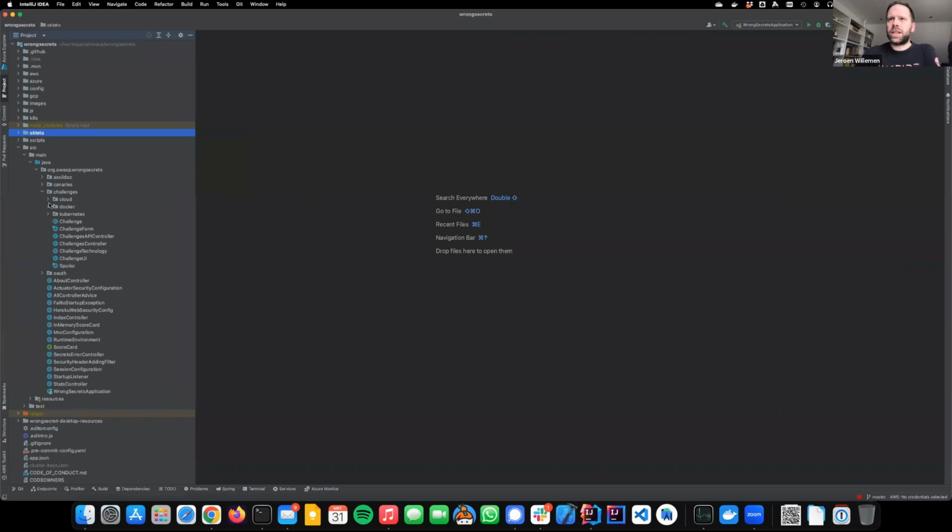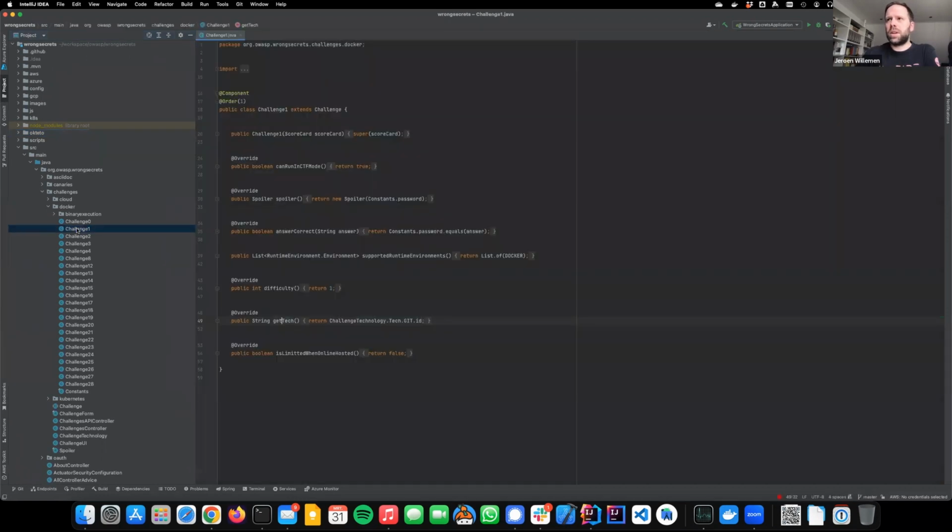So this is the first challenge, and it was a Docker-based challenge. Here we have our challenge 1 class, and you'll see a bunch of things that are not that important, to be honest, for now. But what we're looking for is the password. And it's a constant. That's annoying.